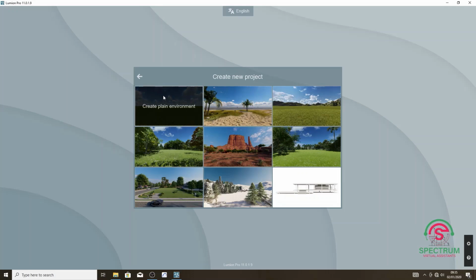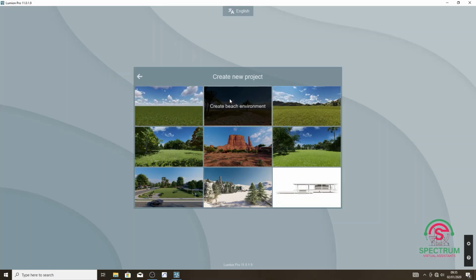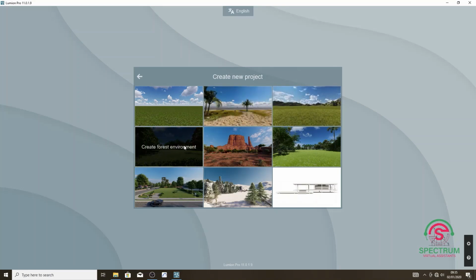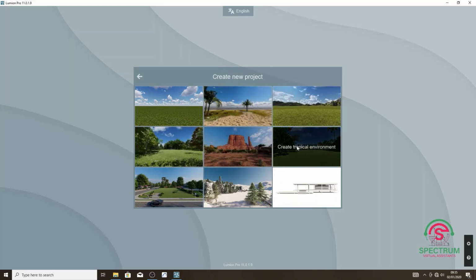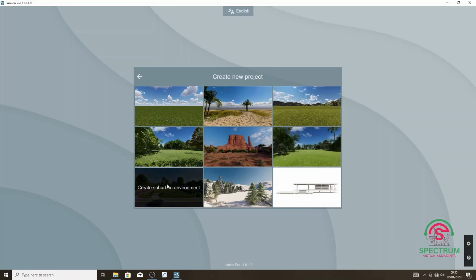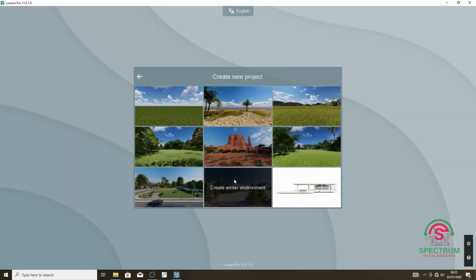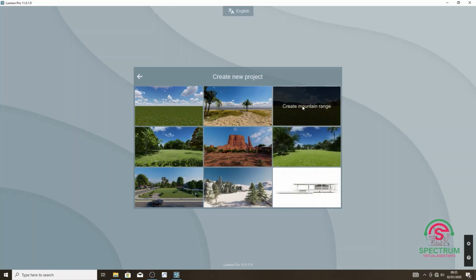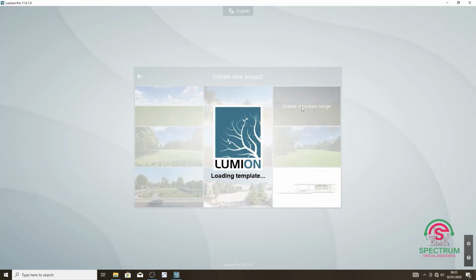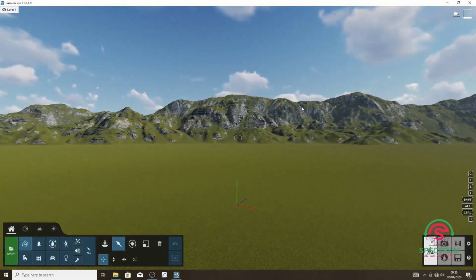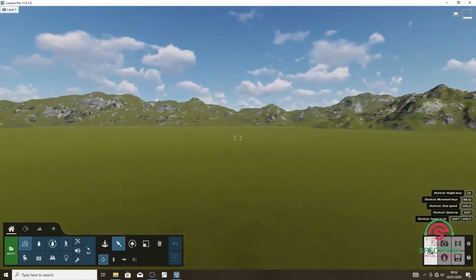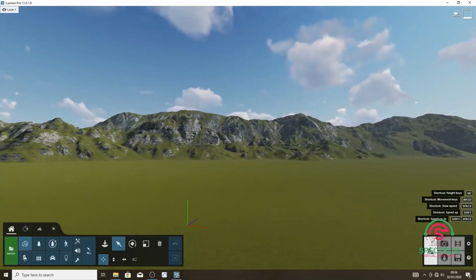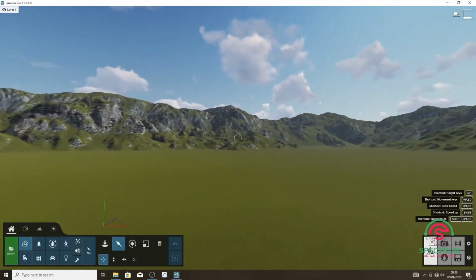So these are the environments that you're going to load your project into. It's the beach, mountain, forest environment, desert, tropical environment, suburban, winter, and design showcase. For this project, we are going to click mountain range environment. Once you click on it, this will appear on your screen. So this is the environment that you are going to use for our project.